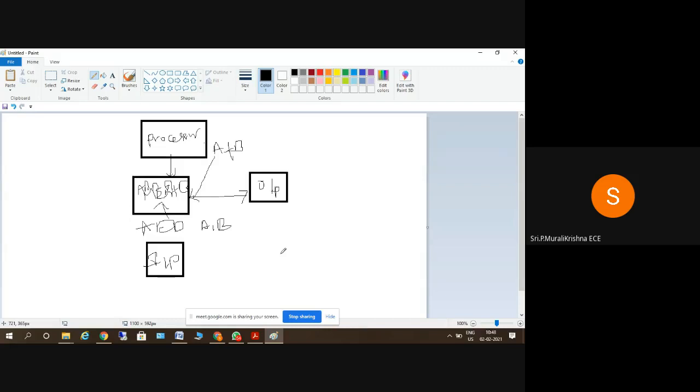Okay, generally these memories are of two kinds. I already told you: random access memory and read-only memory. In random access memory we have two operations, read and write. We can perform both read operations and write operations. In ROM we can perform only the read operation.